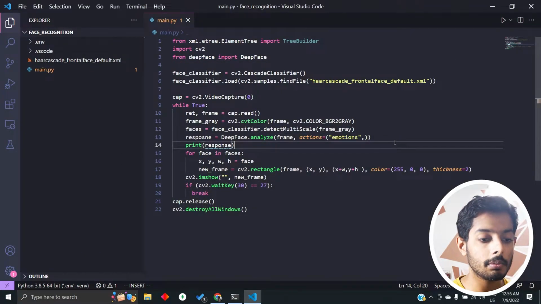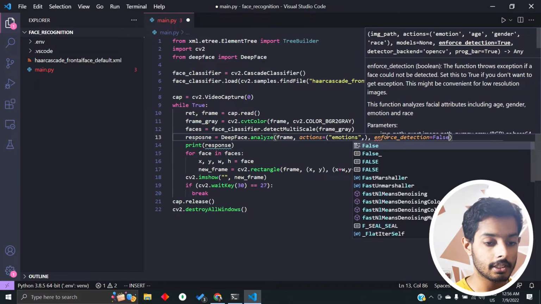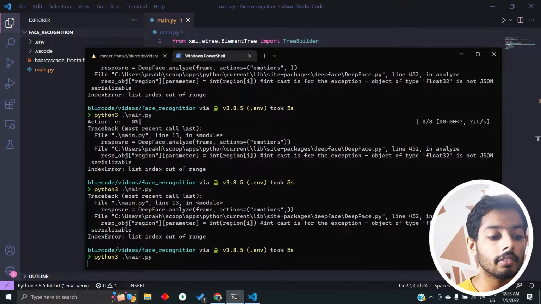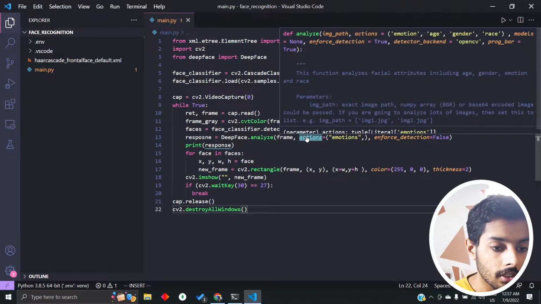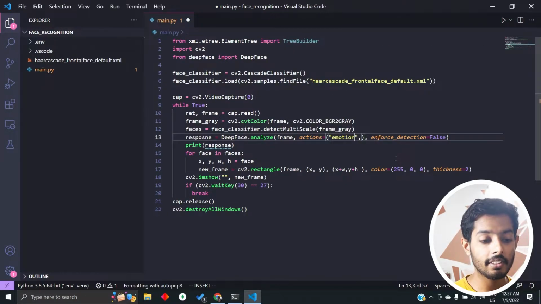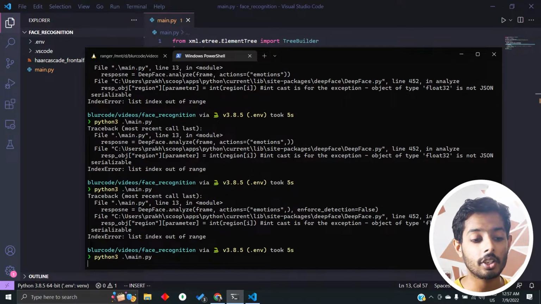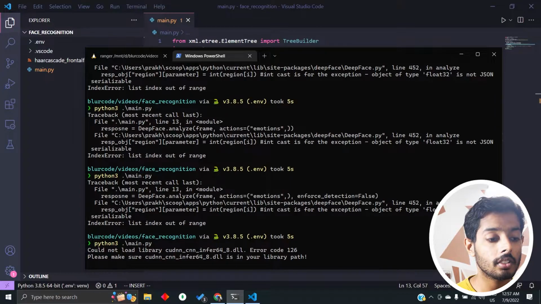Okay, I think the problem is that it's not getting the face, so let me add this. I'm just saying enforce_detection equal to False. Let's give it a shot, and see if this runs. No. Okay, so actually the problem is we are giving the wrong action. The main action is emotion. We were giving emotions, so it was not detecting the actual action from it. Now we have given the correct one.